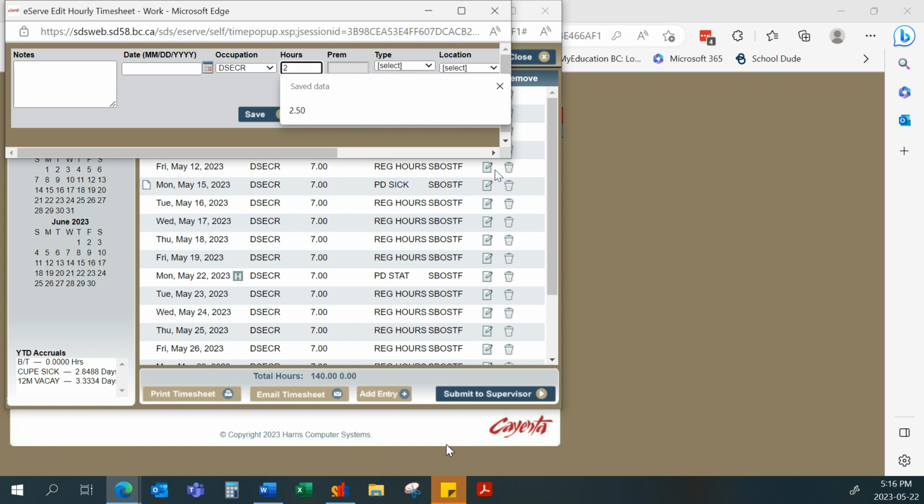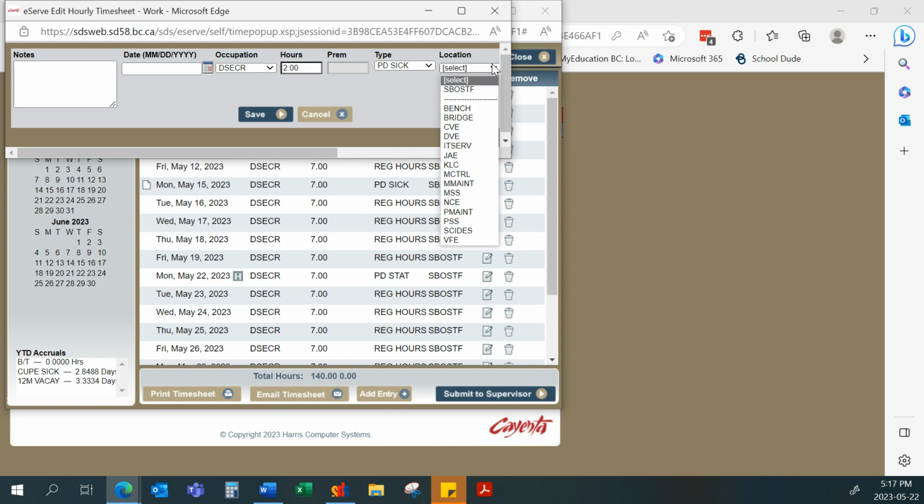The Type field shows the type of leave or pay reason for that absence. In this example, the employee picks paid sick for the medical leave. And finally, the employee selects the location from the drop-down menu. After all of the fields are completed, the employee clicks Save to save the entry.